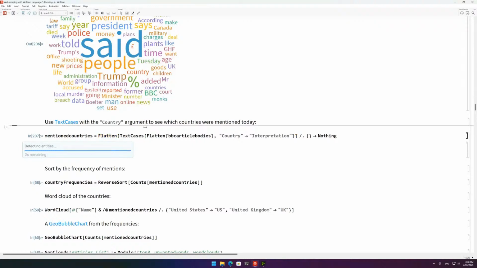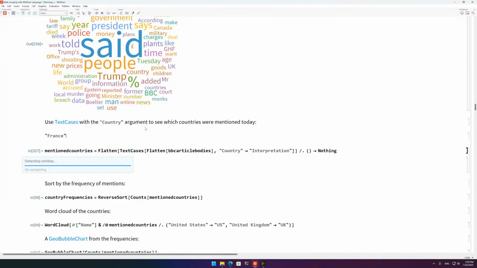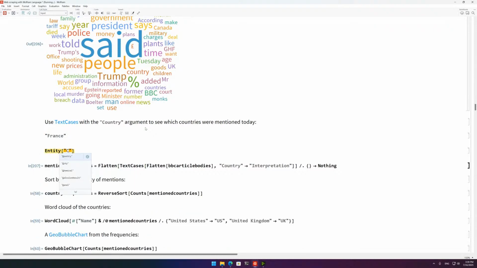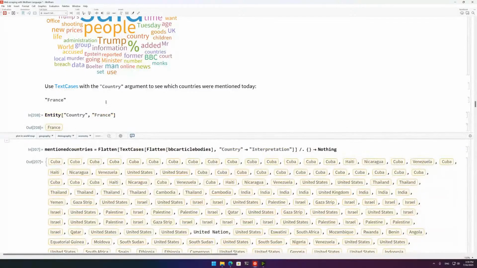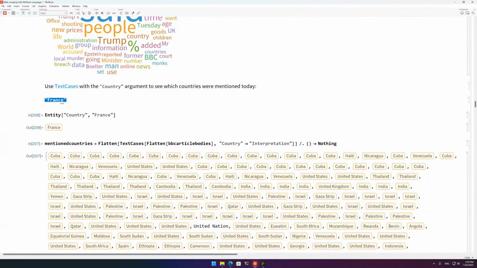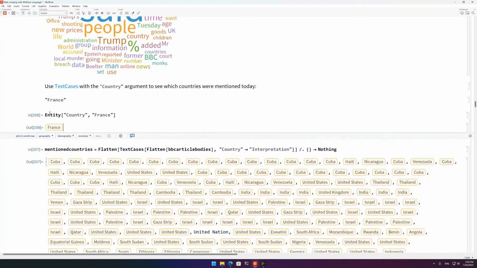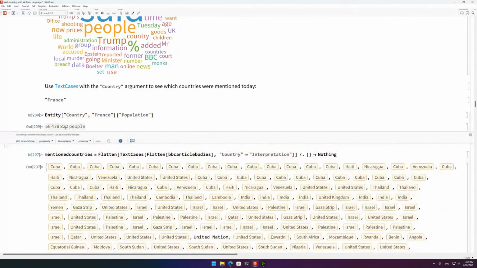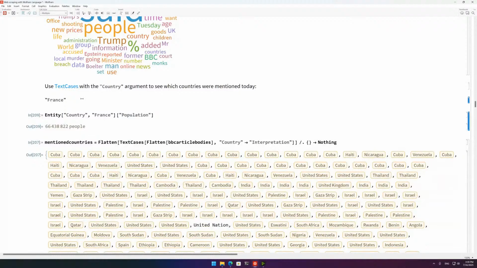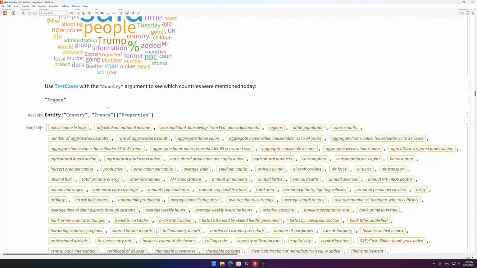So essentially, this is the difference between having a string that says France and having Entity Country France. So this is just a simple string. It doesn't mean anything. But if you have a Wolfram Language entity, Wolfram Language knows a lot of things about entities, so you can immediately query things like population, and you get population. You're able to do computations with all the different properties. So it's very useful to store your information as Wolfram Language entities.